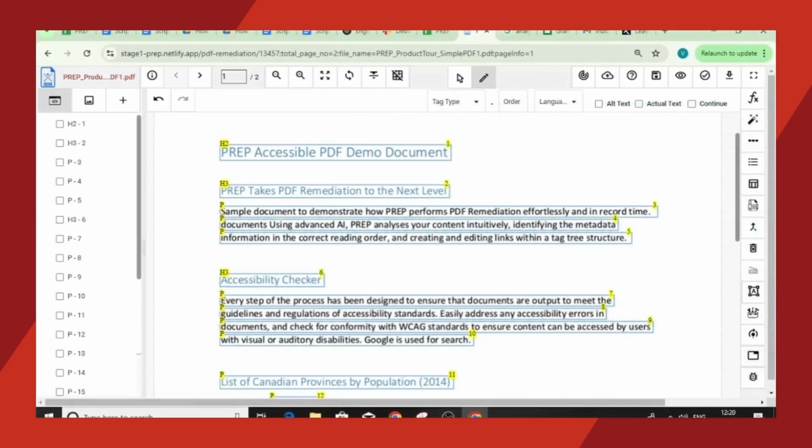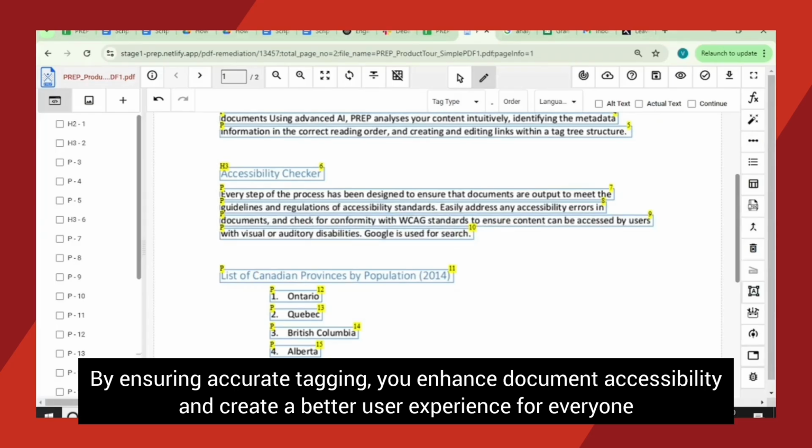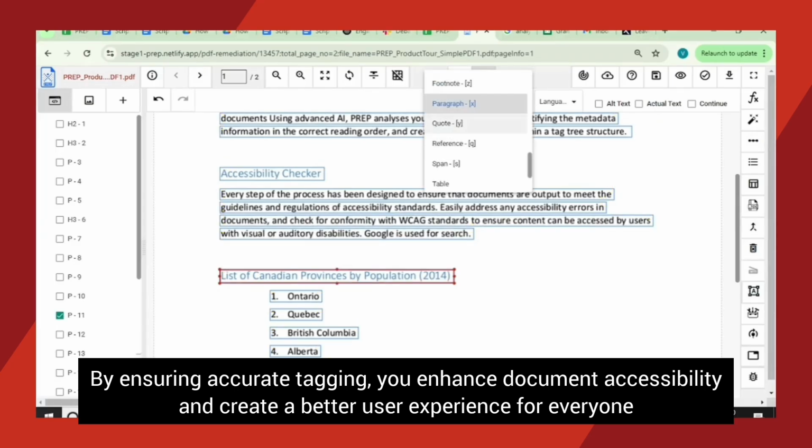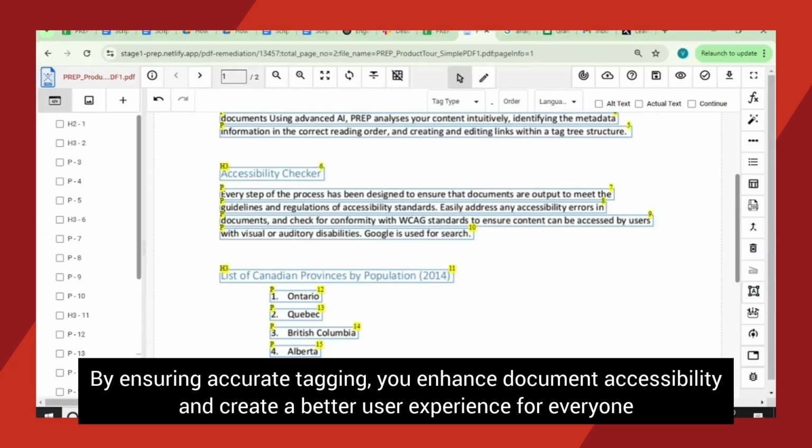That's it. By ensuring accurate tagging, you enhance document accessibility and create a better user experience for everyone.